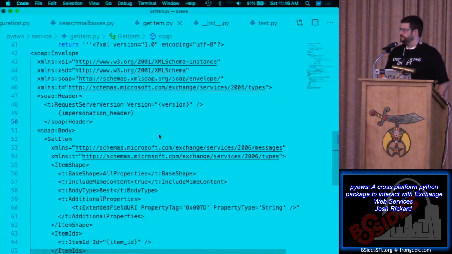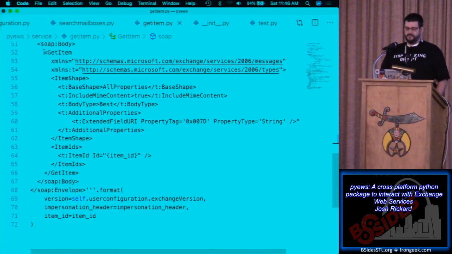So this is what I was talking about with the get item. This is actually getting all the attributes of a mail message. Again, we have our very basic SOAP. We have our header, but the body is where we actually define what we want to do. And here we're saying, okay, get item. Here's the type or the namespace and the type that we want to use. And the item shape is going to be, okay, we want to get all the properties. We want to include the MIME content. We want to have the best body type. There's a couple different options for HTML or plain text, but if you use best, it'll just try to figure it out.